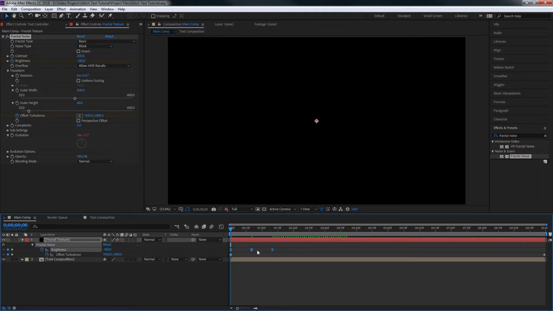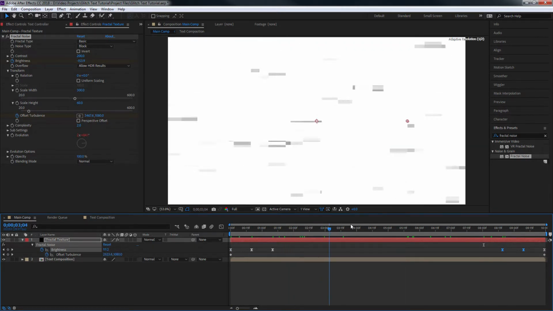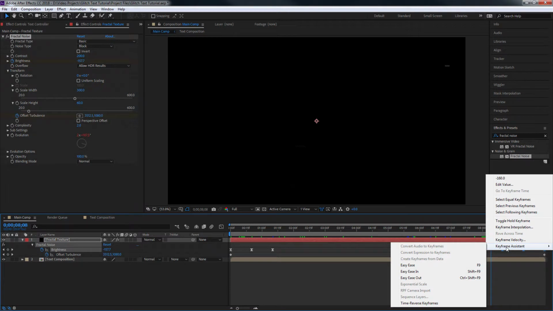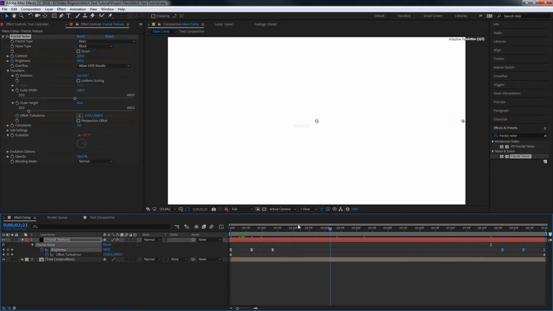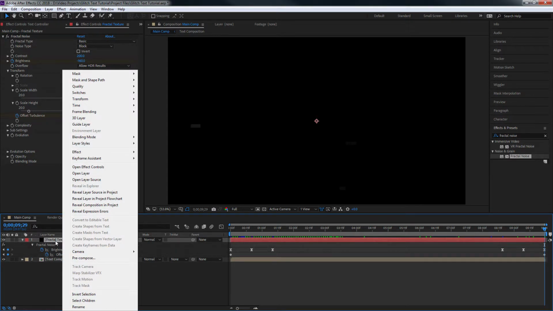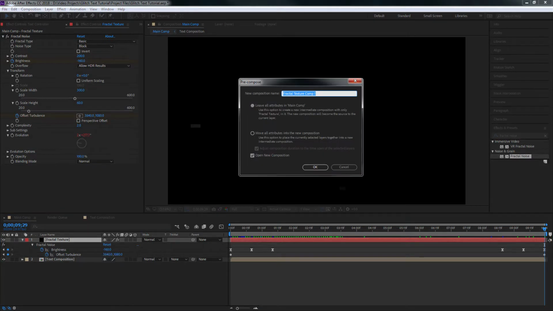Select all those keyframes, hit F9, Control C, and then Control V at the very end. So now we have it going in and out, but the problem is we just copied the exact same thing. So we'll right click on the end keyframes, go to keyframe assistant, and then time reverse keyframe. So now it will animate in and then animate out. Great.